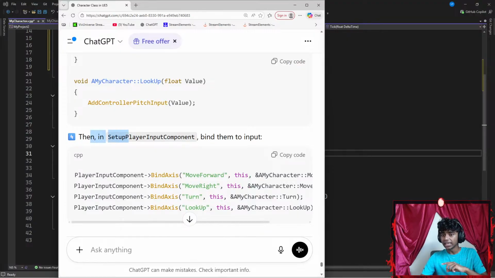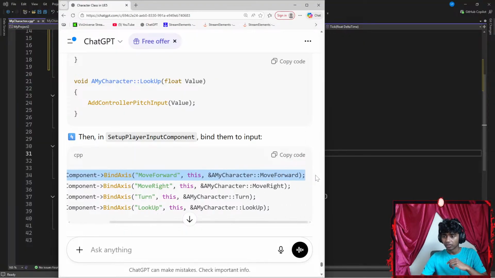Okay. Then in SetupPlayerInputComponent, bind them to the PlayerInputComponent: BindAxis MoveForward, this, and then BindAxis MoveRight.